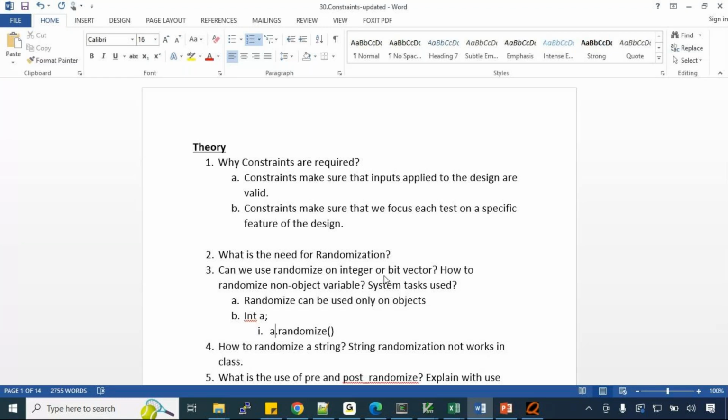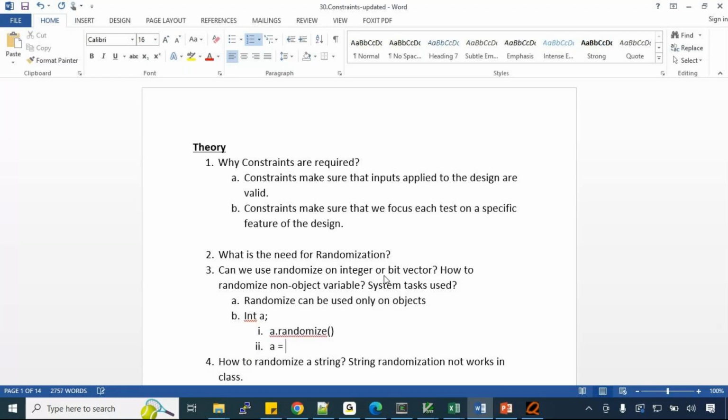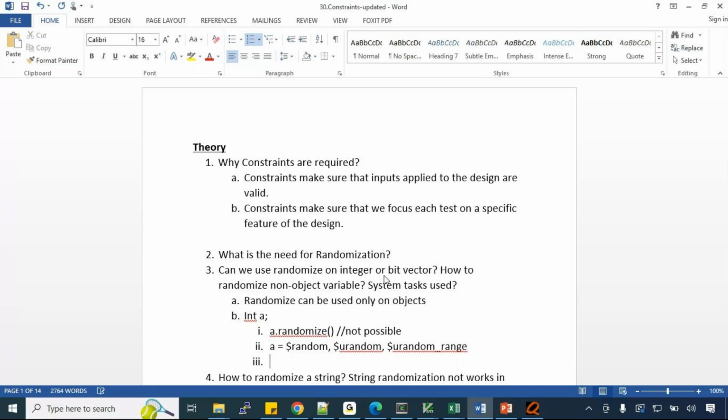What I'm telling is you have to rather use a equal to dollar random or dollar urandom, dollar urandom_range. Some of these things you have to use. This is not possible. But dollar random is a Verilog concept. If you go to SystemVerilog, can we do a dot randomize, no?